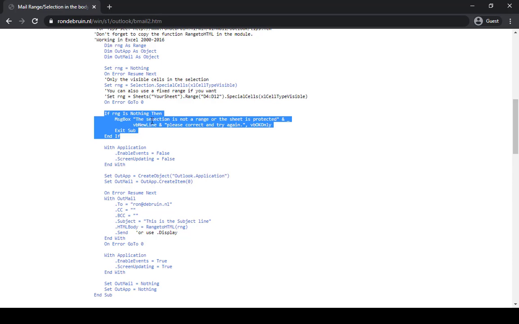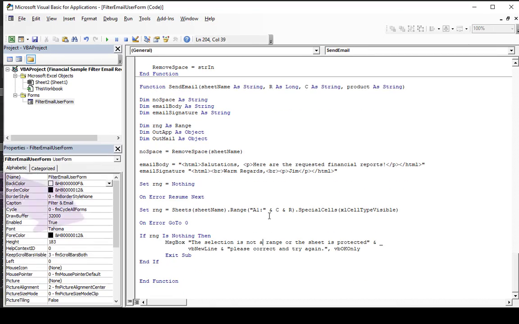Next thing we have is this if statement. This is just here if we happen to pass nothing in for the range. So this is just going to give us a pop-up message: the selection is not a range or the sheet is protected. This came from Ron's code and I just left it in here to give us a heads up if the range has nothing in it.